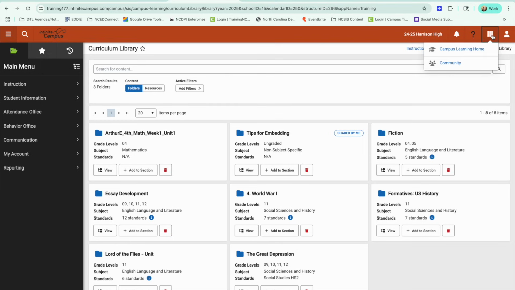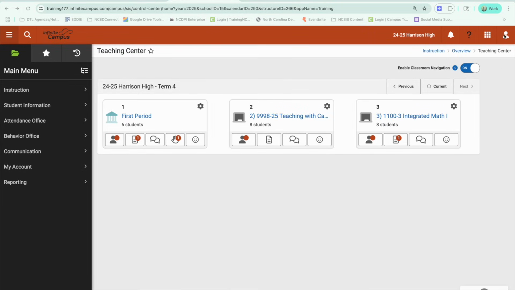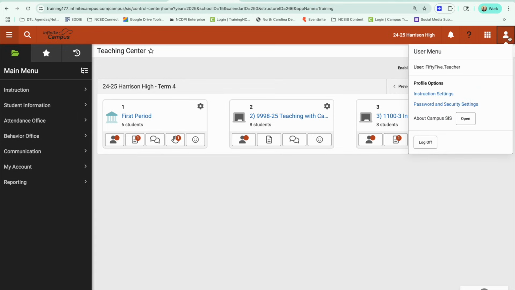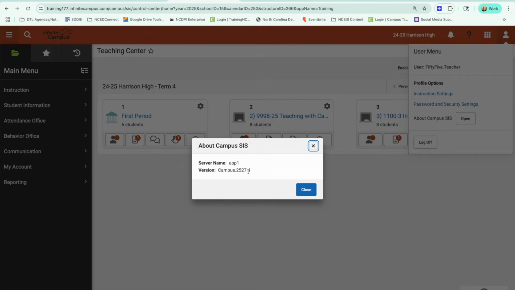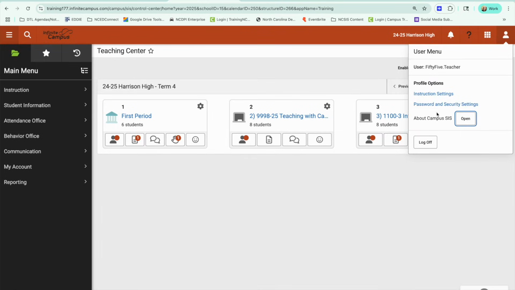Next is the apps button. The campus community is the button that will be helpful for you. It will take you to great resources once you're in your live site. The last button in the navigation bar is the user menu button. So from this user menu, you can log off. You can click open to see the current version of Infinite Campus that your PSU is on.